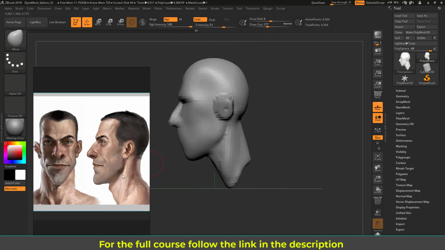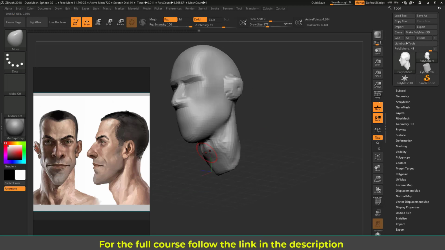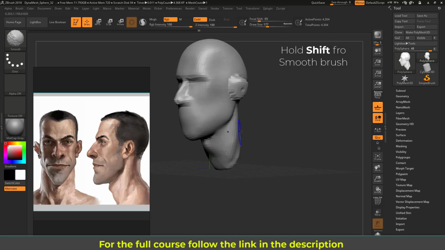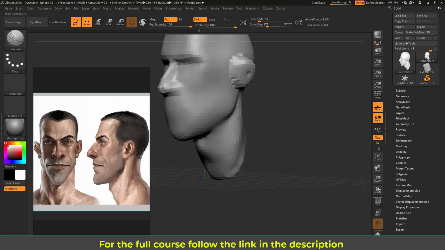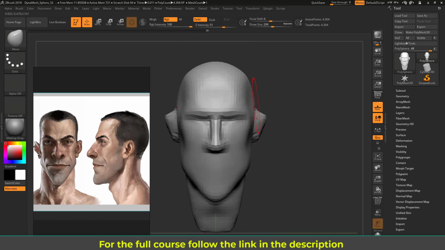I'm not trying to match the reference yet. Again with this area. You can smooth these areas by holding Shift. When you hold Shift, you can see the Z intensity changing and the brush color changes to blue. Hold Shift to smooth and you can smooth the shapes. I should bring this out a little bit, and make this eyebrow kind of rounded here.